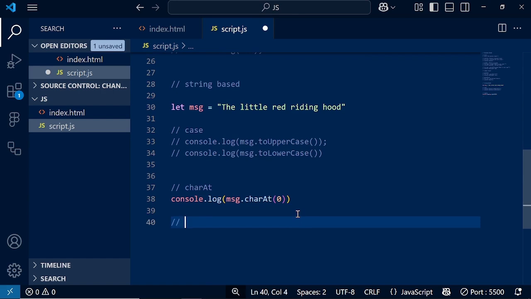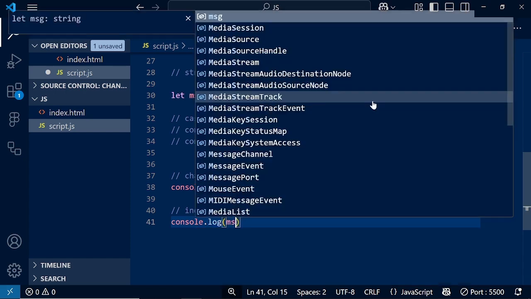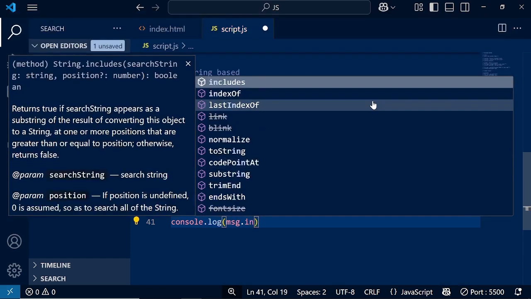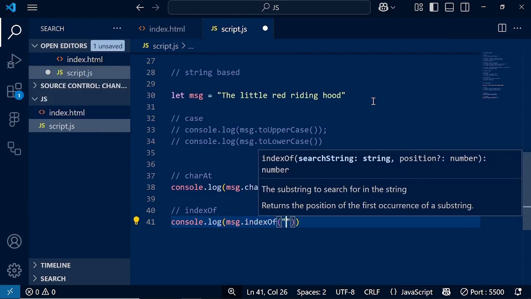The next one we'll be looking at is quite the opposite, which is indexOf. How charAt finds the character at a particular position, indexOf finds the position of a particular character, and if that character does not exist, it returns -1. So say console.log msg.indexOf. Now I'm not passing a number, because the method requires a string or a character. So now I'm passing a character.